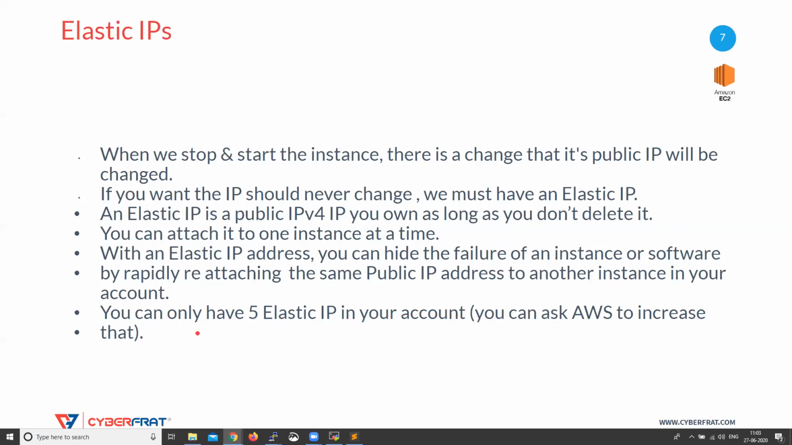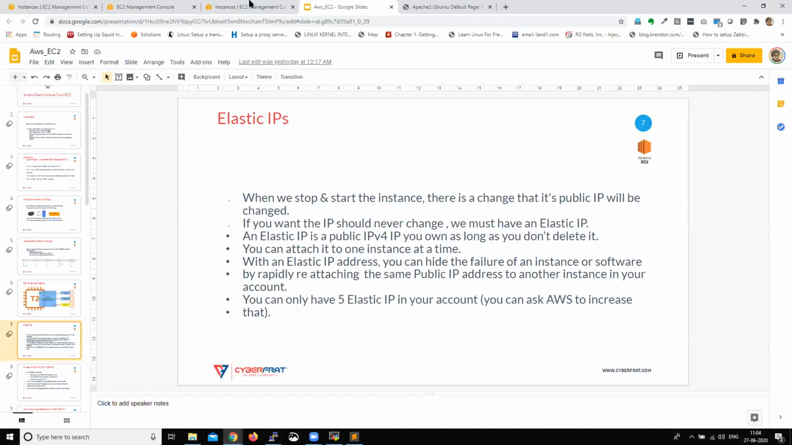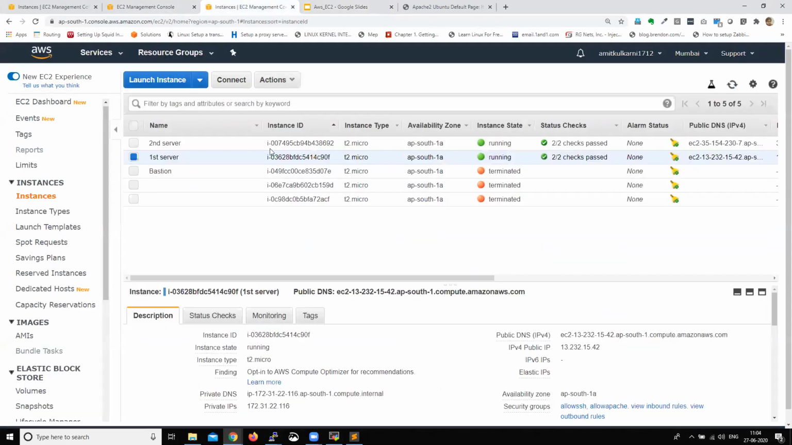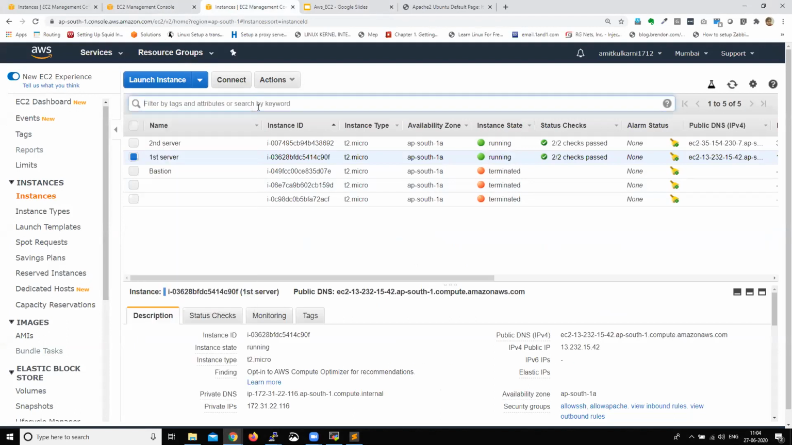And probably in half an hour, you just mention in the ticket saying I want 10 more or 20 more public IPs. Okay, and then you raise a ticket and they'll give you those public IPs or the elastic IPs. Okay, now let's try to demonstrate if the IP really changes.